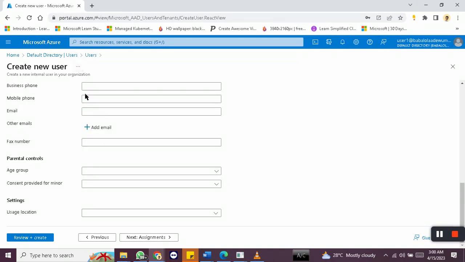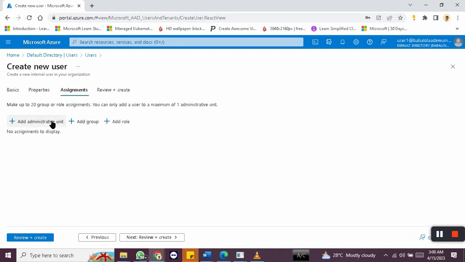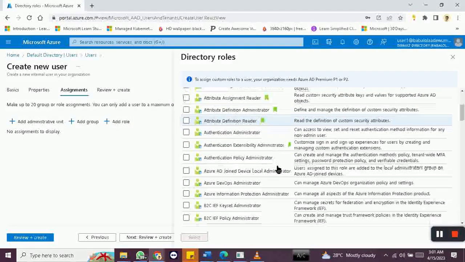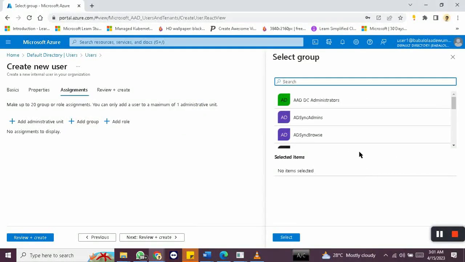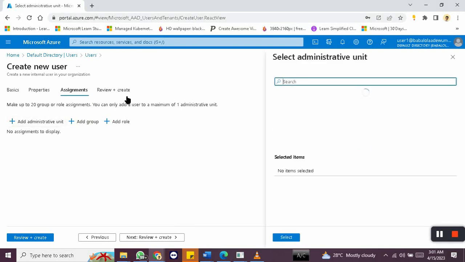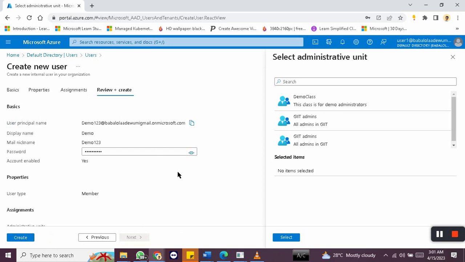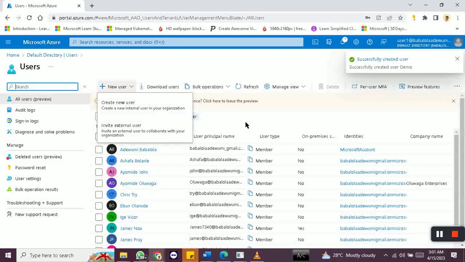We'd also move ahead to the assignments tab, where we can add the user to an administrative unit, a group, or a role. Clicking on the role, we can see the various roles available, and we are going to discuss this further in the class. These are some of the built-in roles that are available. You can also add the user to the group, like I said, and also add them to an administrative unit. Now we create that particular user. We have his details in there. Click on create and the user will be created within a second.